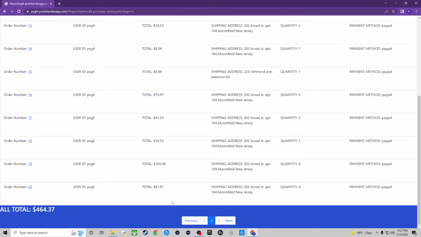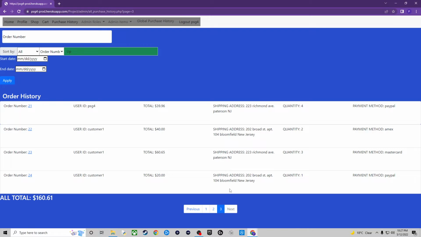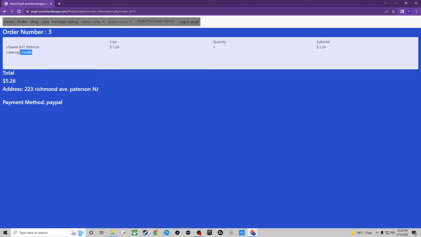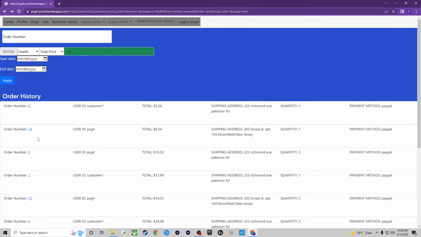So for each page you have different quantity because you have different prices. Then for the sort you have the health here. You can do the total price. You see this is health. You can sort by total price up, by date, also by order number down. This is just query, the same as I explained in the shop page.